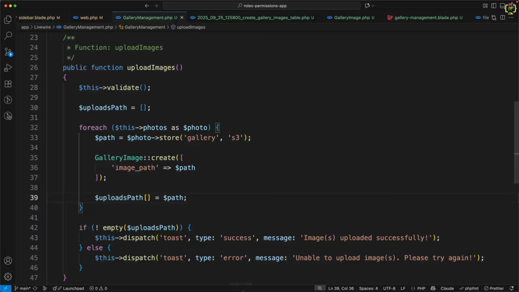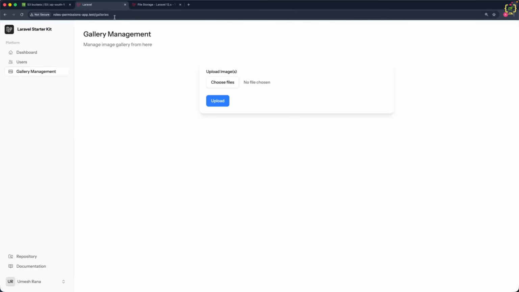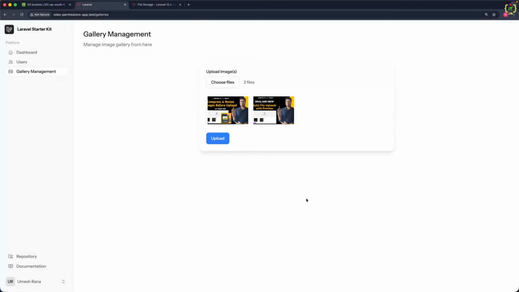Now let's navigate to this application and let's refresh it once. Okay, and let's try uploading an image. So I will select these two images and I'll click on upload. And yes, the images have been uploaded, but here we have not cleared out this form. I will come to this part later.